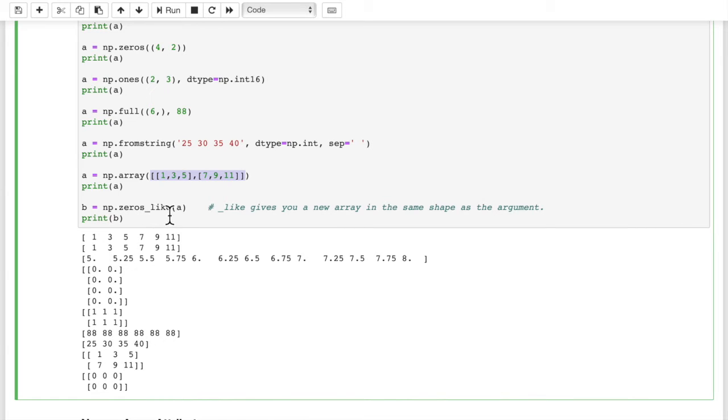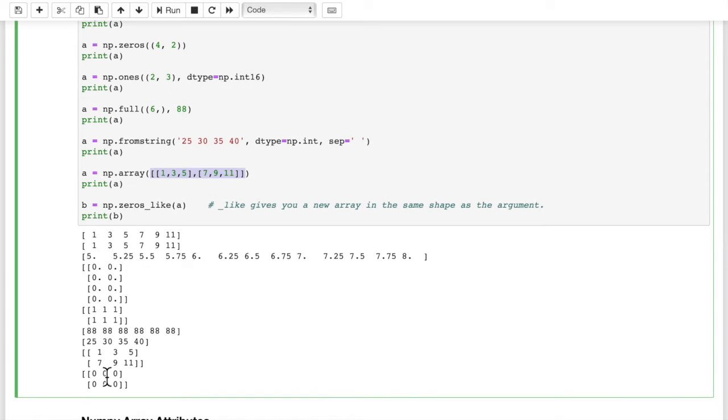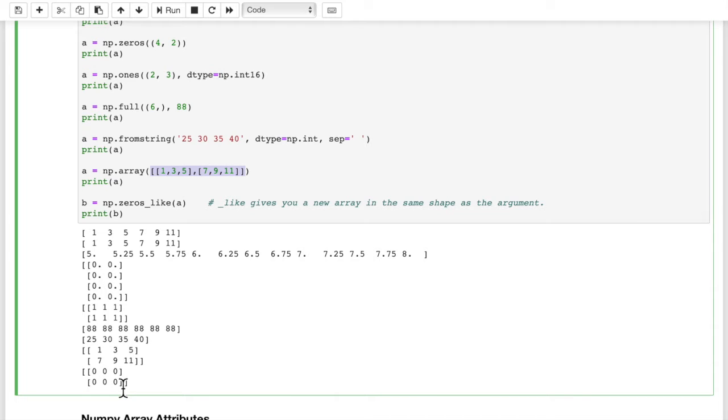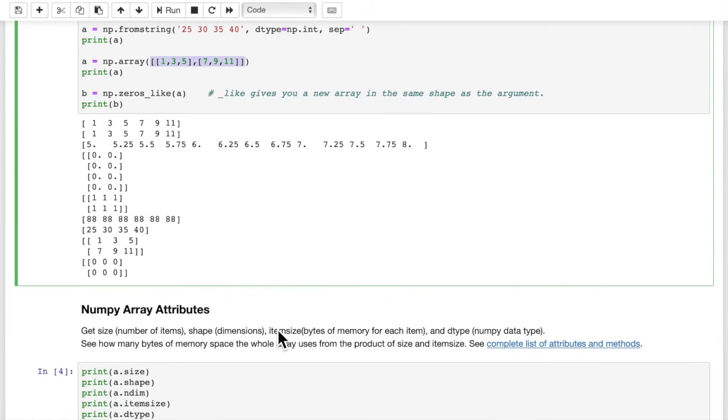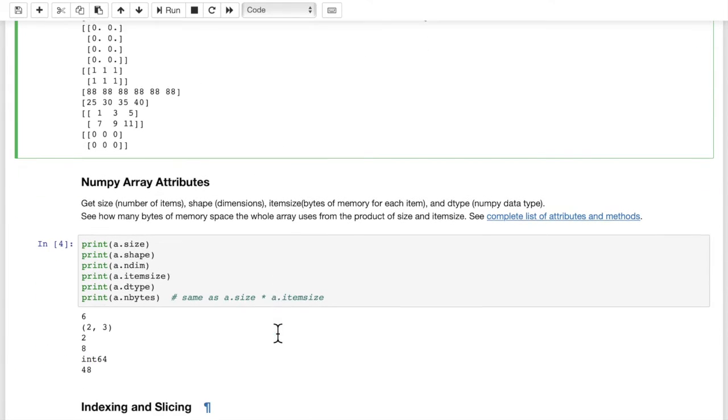np.zeros_like gives us something that is exactly the same shape as array A above, 1, 3, 5, 7, 9, 11. It's going to take the shape of that array and fill it with zeros. So we get a two-dimensional array full of zeros. And we assign this to B instead of A, by the way. So those are some of the constructors for NumPy arrays.